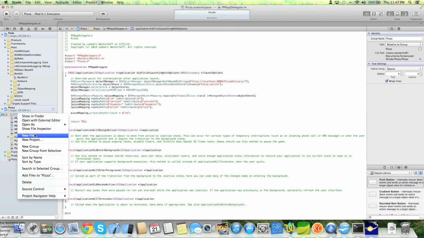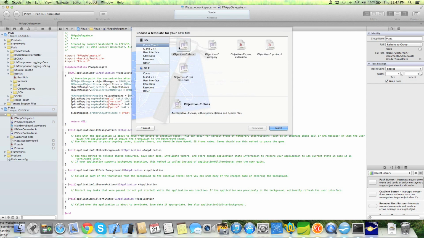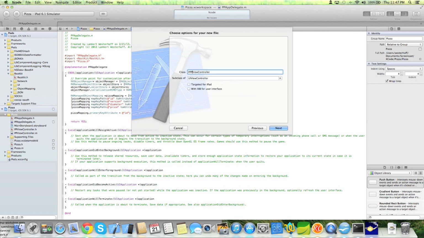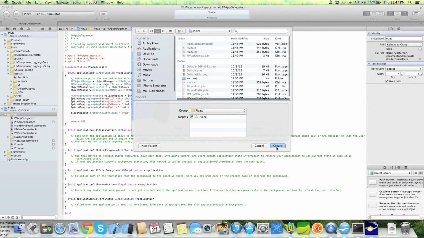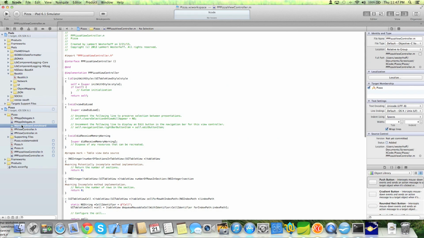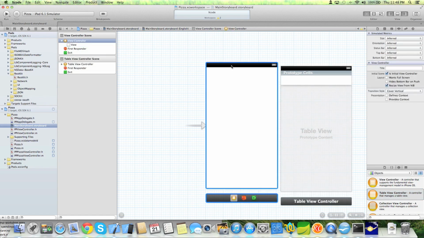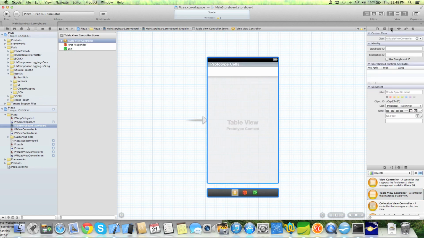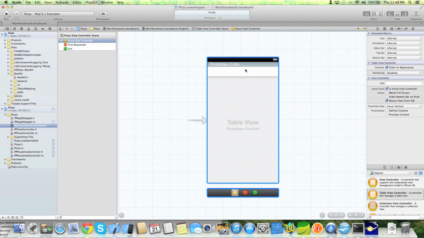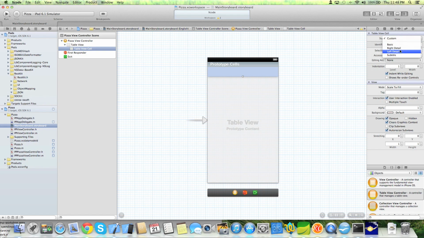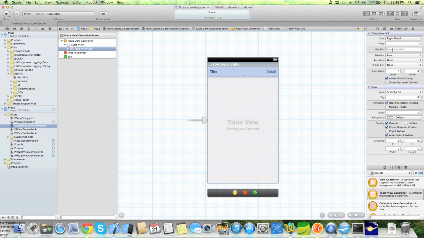So next, we're going to create a new controller, which we're going to call PizzaViewController, and it's going to be a subclass of TableViewController. Then let's go to our storyboard and create a new TableViewController scene here. Going to link it to our pizza view controller, and we're going to use a cell with a right detail. Also, as an identifier, we're just going to name it pizza cell.